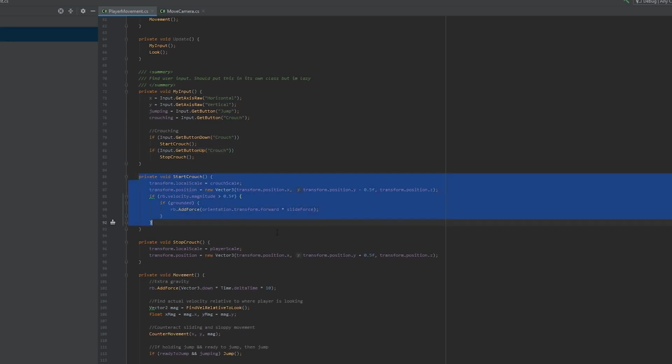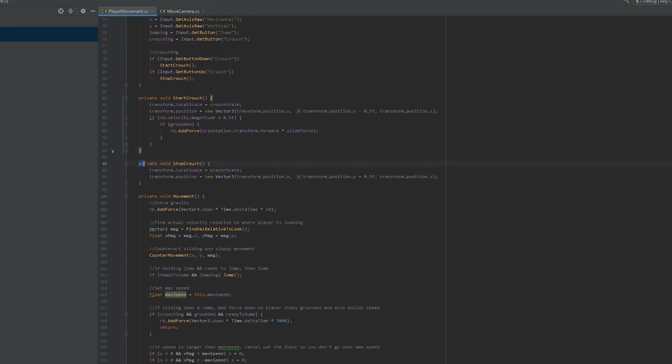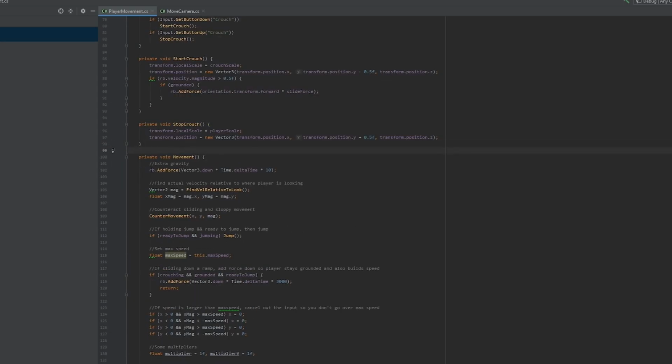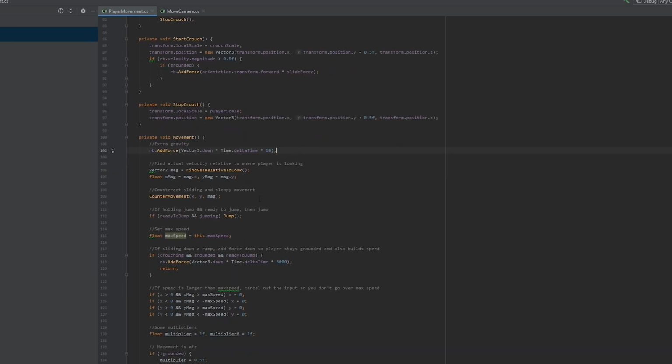You have our crouch, which is pretty basic, our stop crouch, which is also pretty basic, and then comes our movement. So first off, I just add a very slight force down constantly. Now this is just to make sure that the collision is working properly and also just to add a little bit of gravity. But if we don't have this line, then the ground collision is not going to work very well. Oh, maybe I should scale it up a bit, whoops.